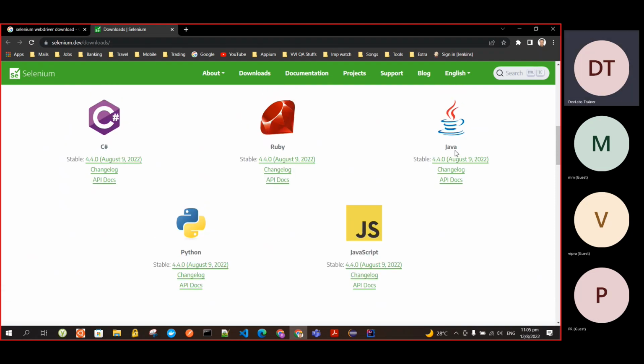So these are the languages in which Selenium libraries are being developed. We are more focused on Selenium Java, but other languages are also shown. In the interview, they can ask you to tell in what other languages Selenium is being developed. You can see here.